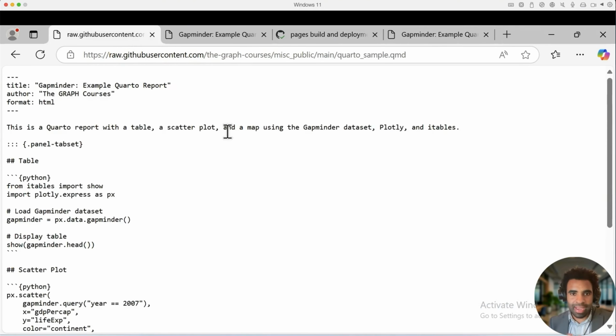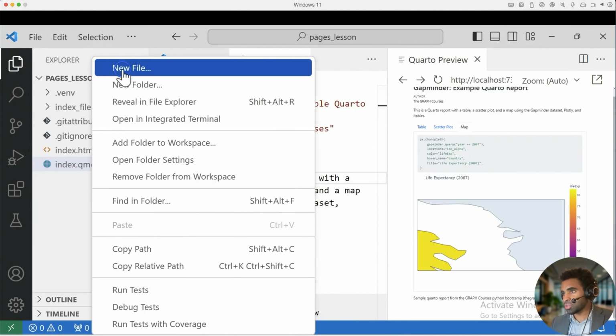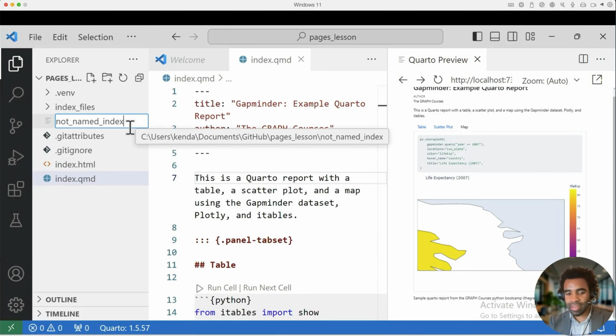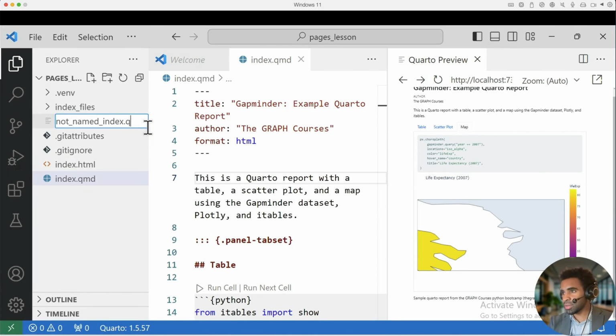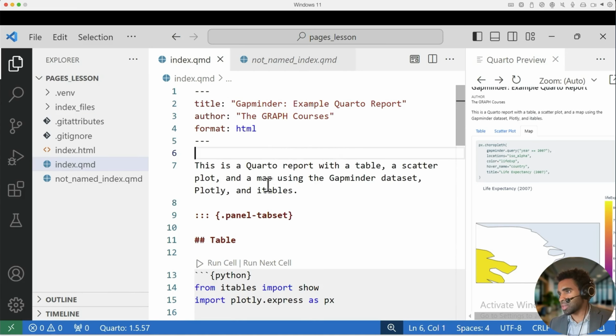So now let's see how to add another page to this. I'm going to go back to my VS Code and let's just make another page. And I'll call this page not named index. Not named index.qmd, but you can really call it whatever you want. The reason I'm giving it this funky name is I want to show you what happens when your file is not named index. And this will be a slight modification on the original index.qmd.